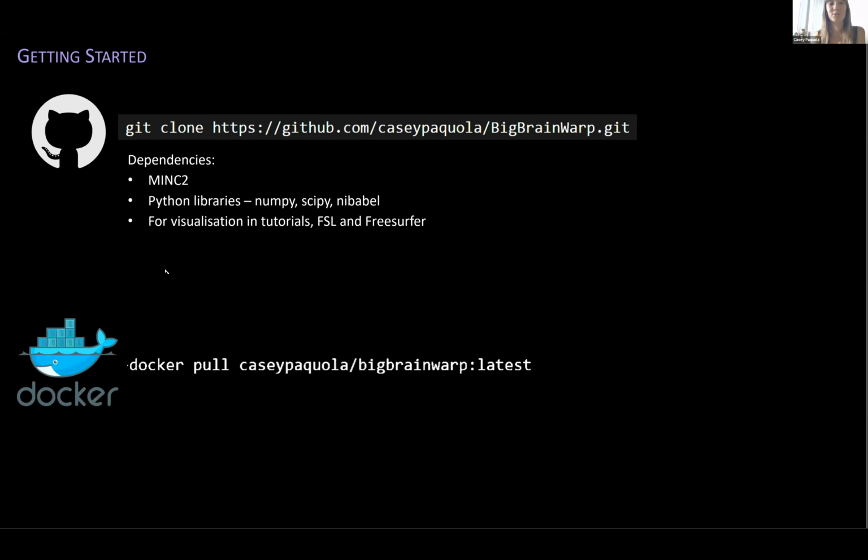So that takes us towards getting started. If anyone wants to follow along now or just for the future, there's two ways that you can really use BigBrain Warp. One is to use it as a GitHub repository. So you just clone the GitHub. That comes with dependencies though. The main one is Mink2. Also there's a few Python libraries, but those are pretty simple ones. And for visualization, I've often run the tutorials using FSL and FreeSurfer, but it is just for visualization.